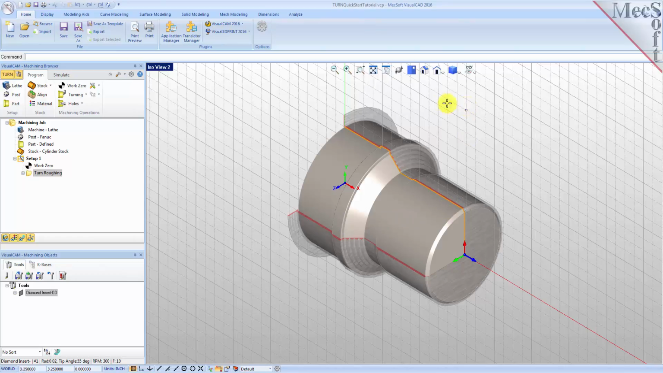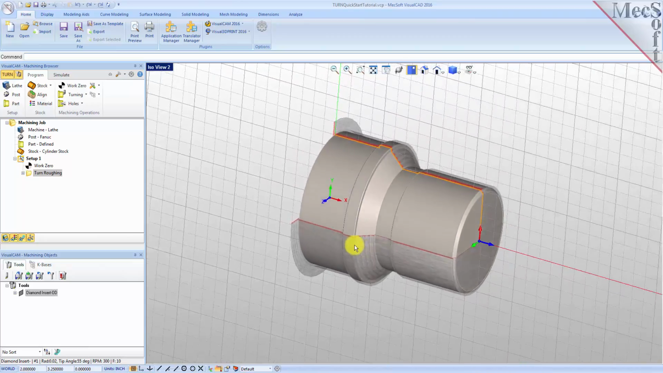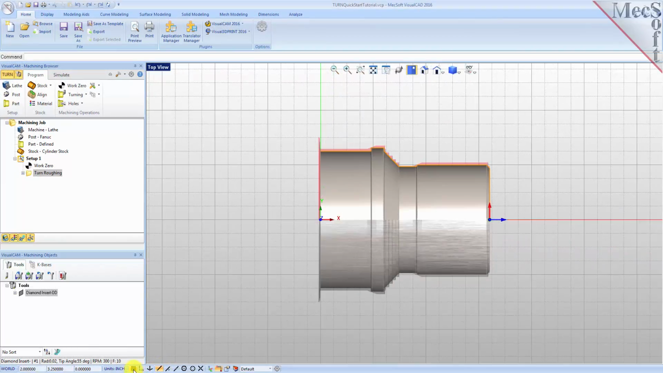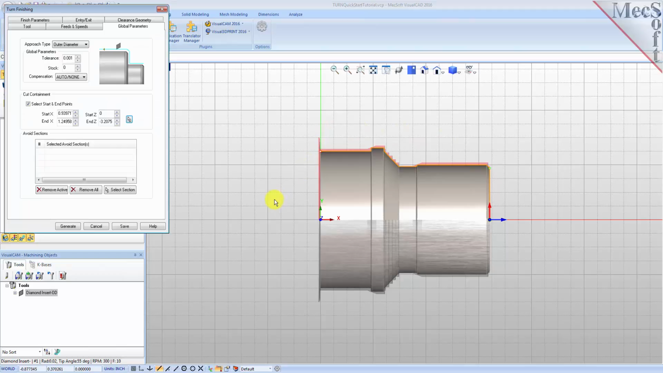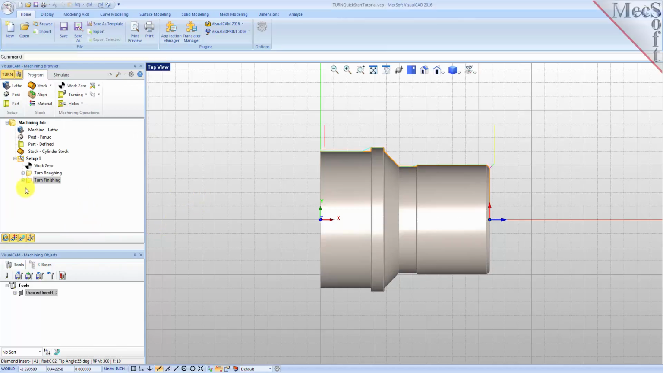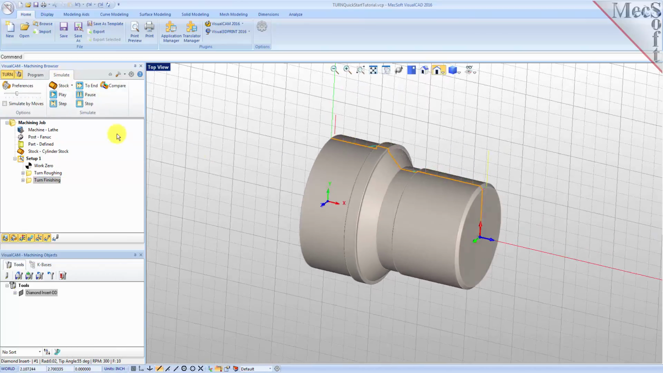From the View toolbar, we'll switch to the top view. Now, with the End Snap toggle on, we'll select a point on each end of the part. The Turn Finishing dialog reappears and displays start and end point coordinate values for the cut containment. Leaving all other parameters with default settings, we pick Generate. The operation is generated and listed in the operations tree in the machining browser. Now, to verify the toolpath, we make sure it's selected in the operations tree, select the Simulate tab, select Isometric View 2, and then pick Play.